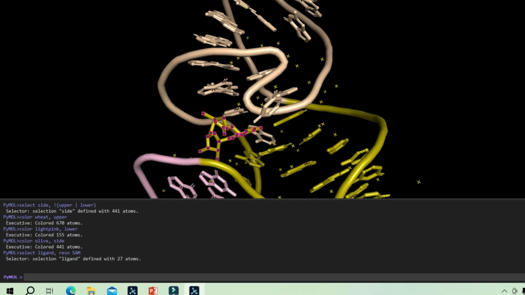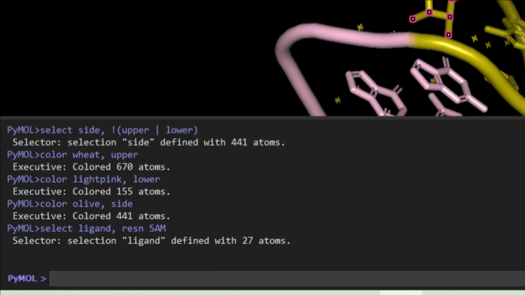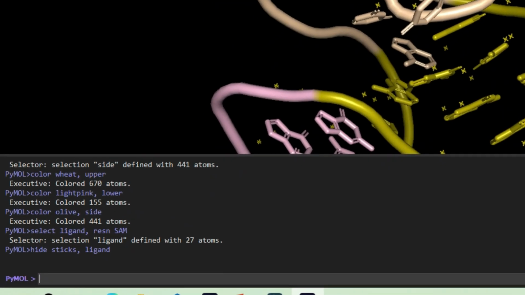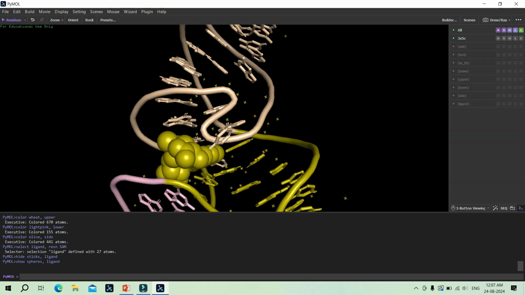Now we will make our ligand in a sphere representation. To do this, we will write the show command, show, but before that we need to hide the stick representation of our ligand. To do this, we will write the hide command, hide sticks comma ligand. Hit enter. As you can see, the ligand has vanished. Now we will show the ligand in sphere representation. We will write the command show spheres, comma, ligand. Hit enter. As you can see, the ligand structure has been represented in the sphere representation.